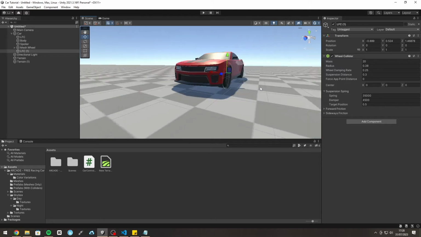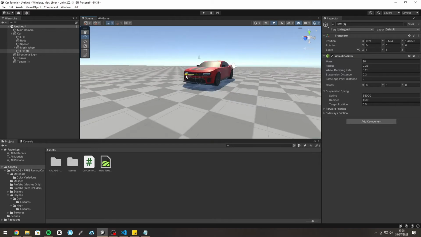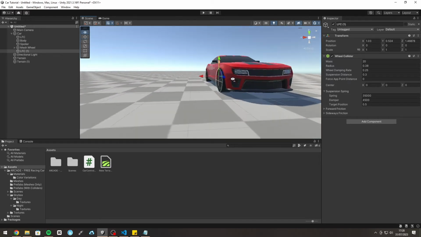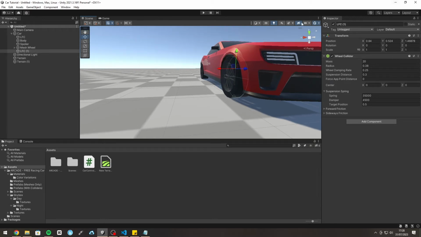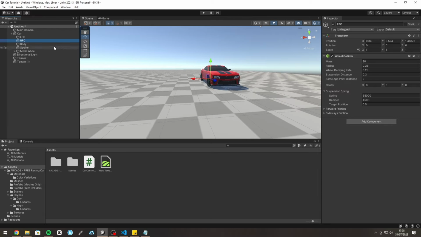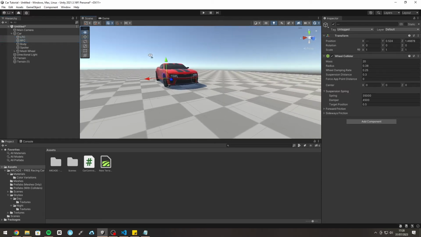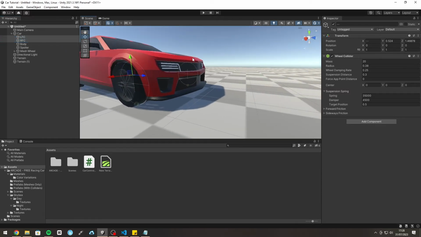Now copy and paste it and do it onto your right front wheel. Now rename it RFC. Now select your LFC and RFC, copy, paste them and put them on your back wheels.